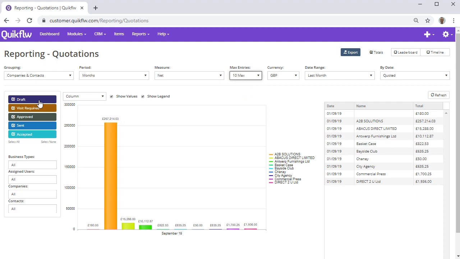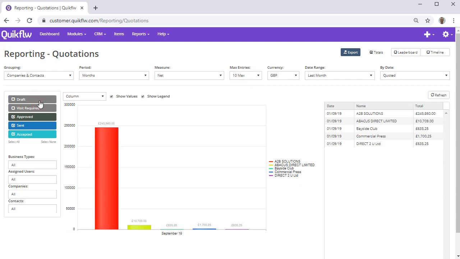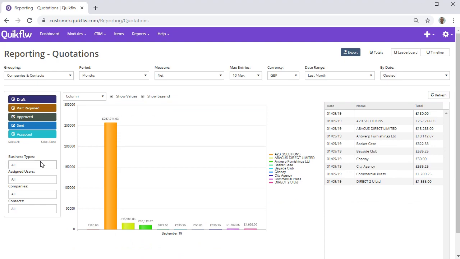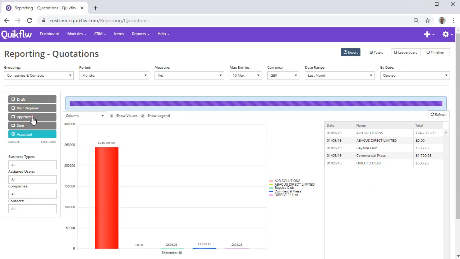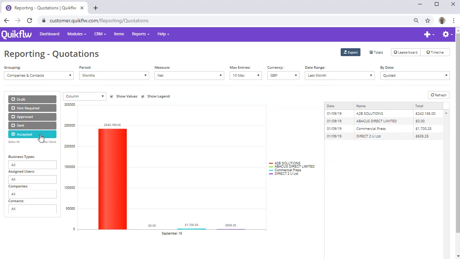On the left hand side you can filter by the statuses, you can filter by type, by the users, by the companies and by the contacts. So in this particular chart we're seeing that last month this was the value of items that were quoted. So if you just want to see the items that were approved but accepted by the client, then we just have accepted. The other one here is the dates here are based on the date here, so it's by quoted or delivery or created date.